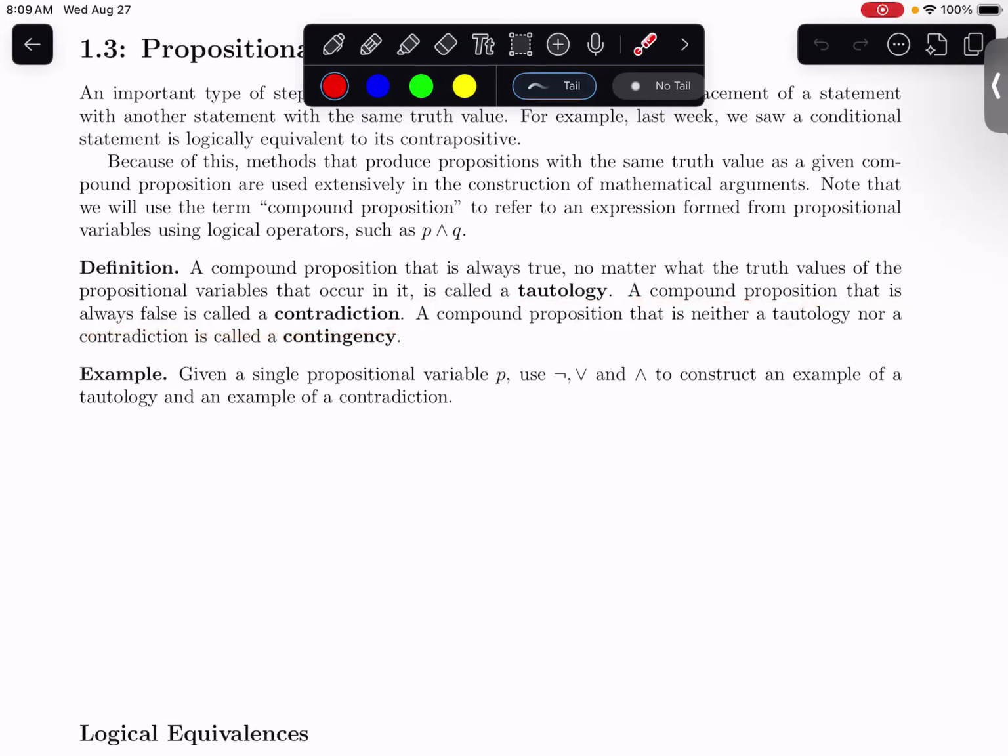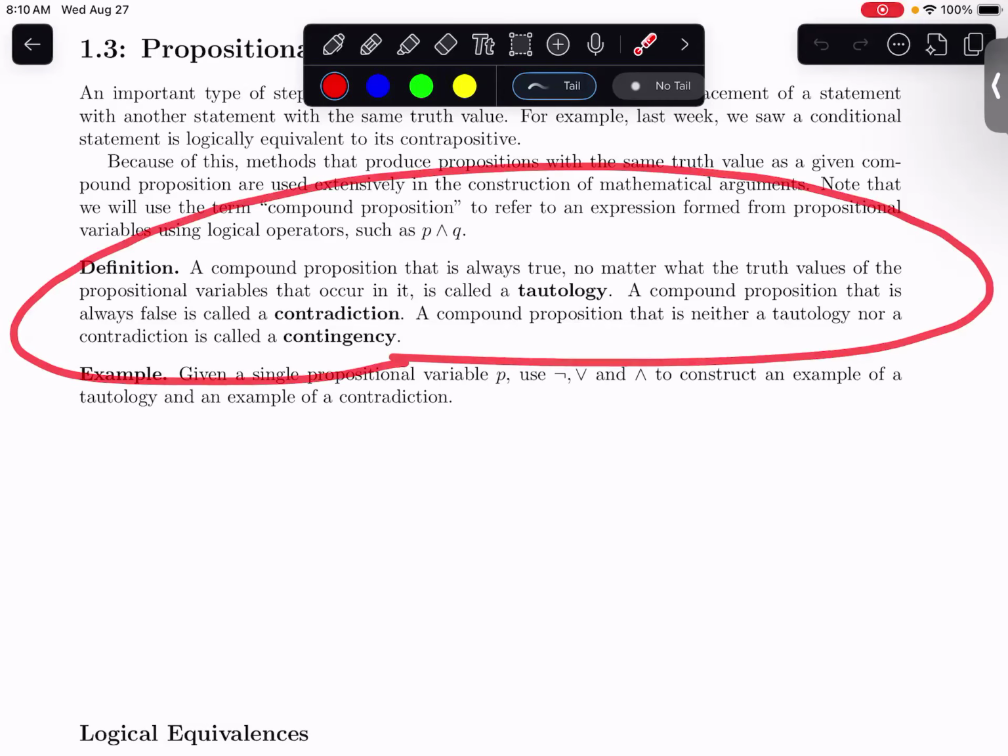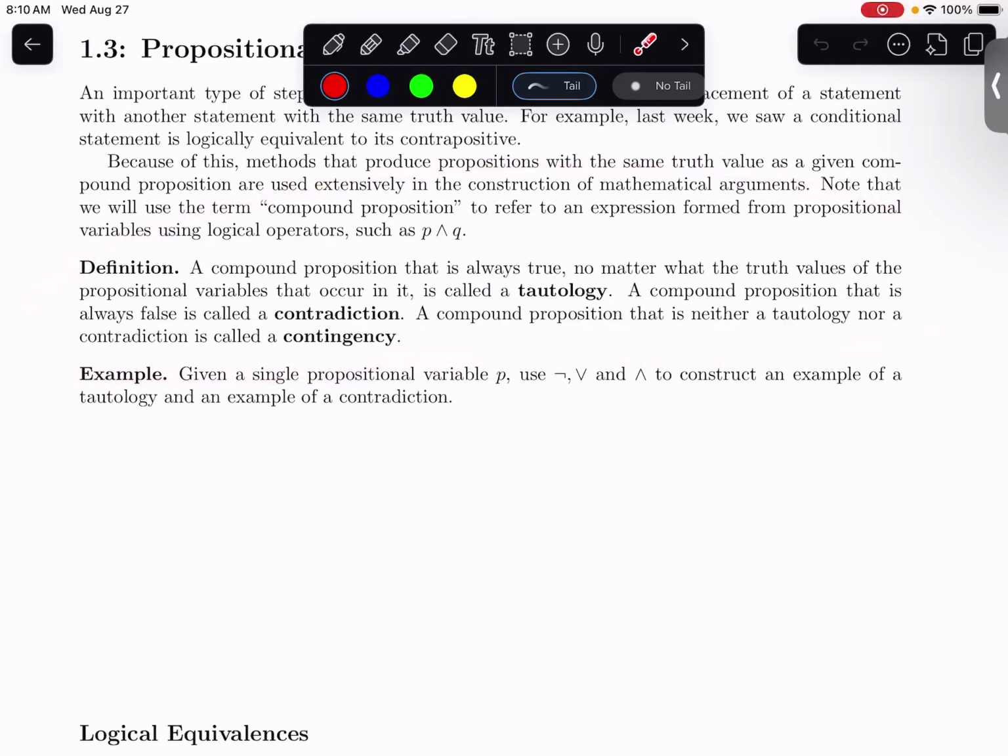I believe the first usage of contradiction was actually not in math, but in a historical example of an invincible shield and an unstoppable spear, where if they were used against each other, which one would come out on top? I think this stuff probably comes from the ancient Greeks, if I had to guess. If you read a Plato dialogue or something like that, he probably talks about contradiction and tautology, things that are always true, things that are always false. And then a compound proposition that is neither a tautology nor a contradiction is called a contingency.